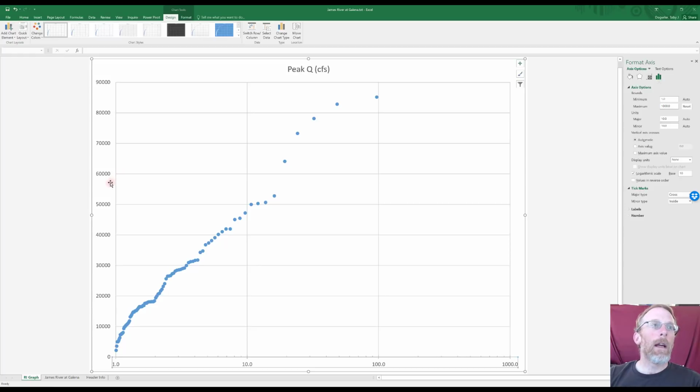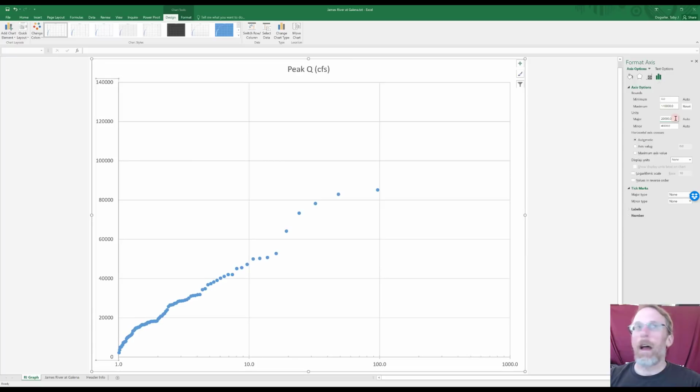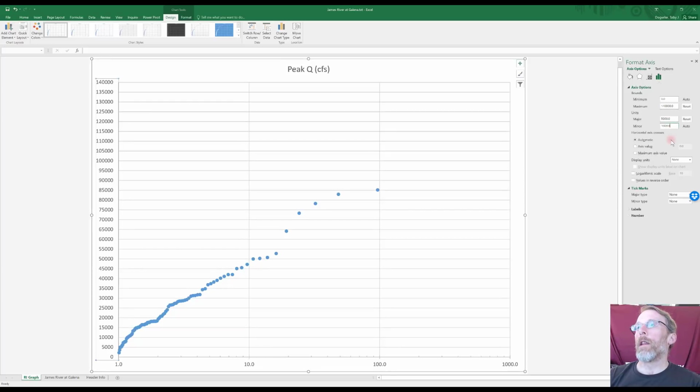Alright, now we need to create a little extra room on our y-axis. I'm going to double click over here. That changes our panel to the y-axis. And I'm going to make our maximum about 140,000. Leave our major unit at around 5,000 and our minor unit at 1,000. Alright, and I think that's everything we need to change on the y-axis.